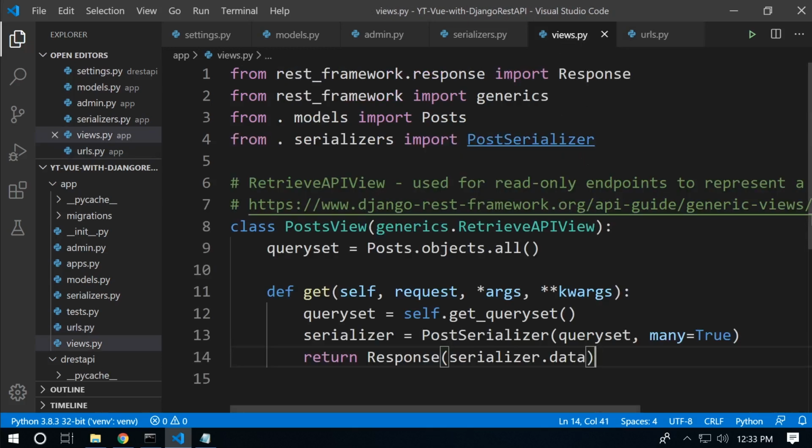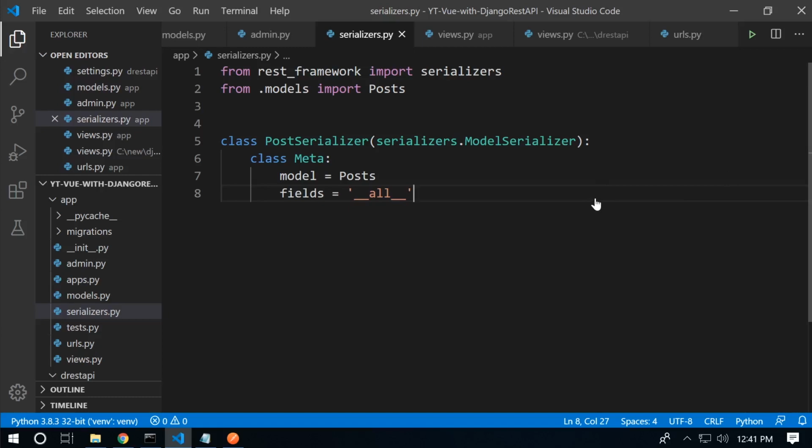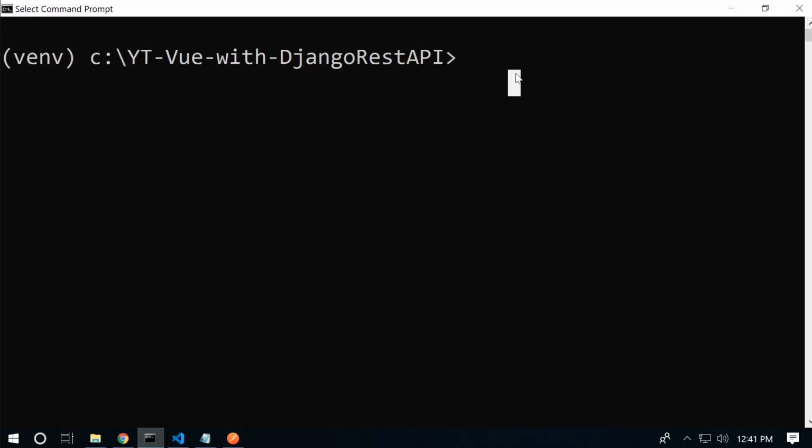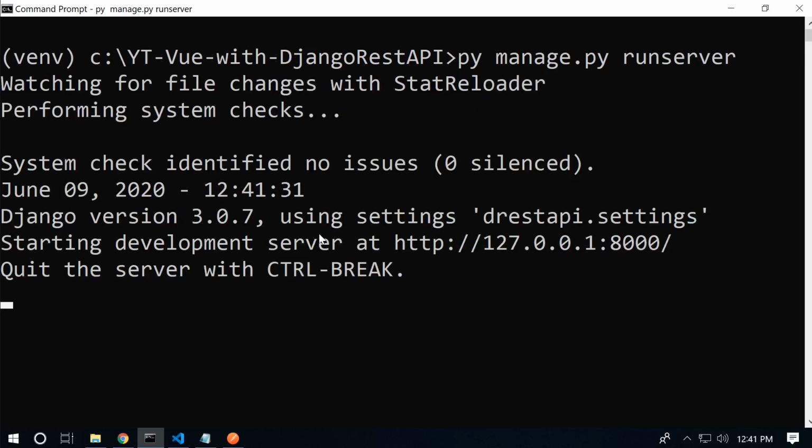Just save those. Before we can test this, head back into the serializers.py if you're following this, because I forgot to include the S on the model and the fields. So before you start the server, make sure you change that if you're following the code, and then go ahead and run the server. It should be working okay.